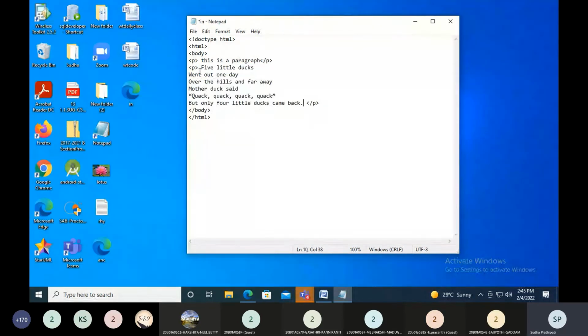So this is a paragraph, a rhyme. I have taken a rhyme over here: five little ducks went out one day. I don't want to teach you rhymes, but I have given this rhyme because this is the first line of the stanza, this is the second line, and this is the third line. Generally, whenever we want rhymes to be printed on the screen, we want it to look this way. I have written it this way in the source code, but let us see whether this will reflect in the web page or not.